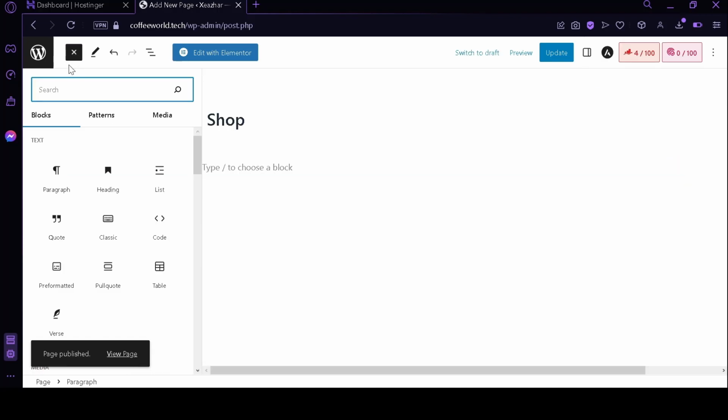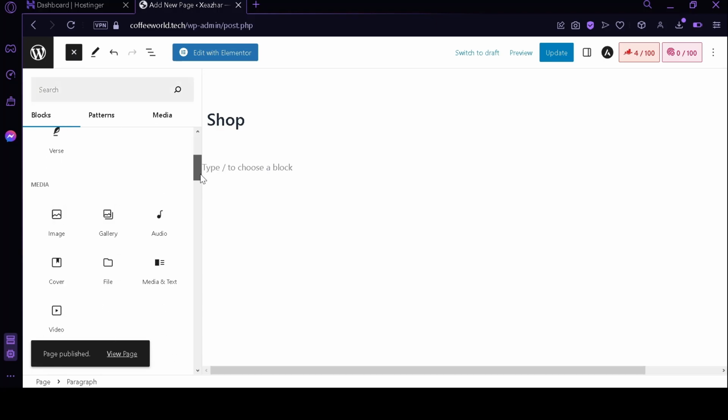By clicking on this button over here, you would be able to add all the different blocks and patterns and media that you could have for your website.